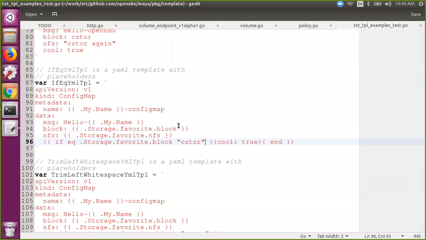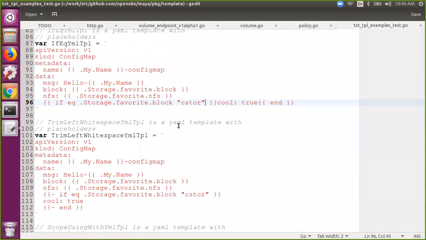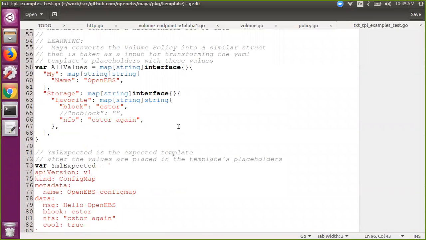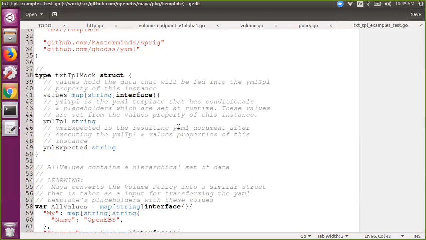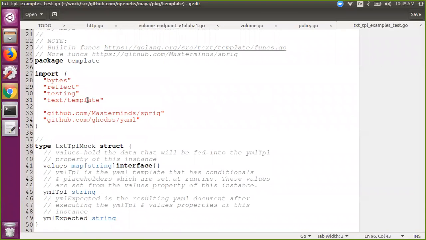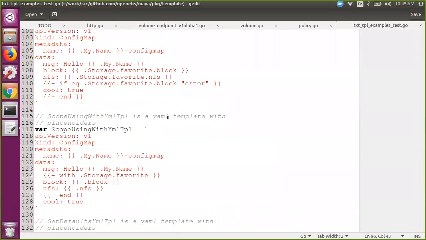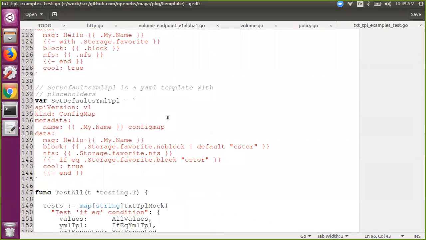Okay, so when I talked about all these things, the only requirements are text/template and the YAML. Sprig is another requirement. I will come to Sprig. I'll show you one thing where Sprig is required.